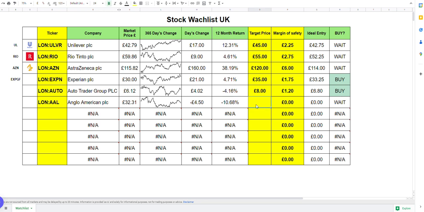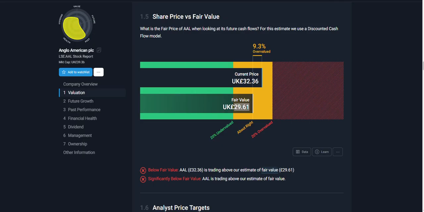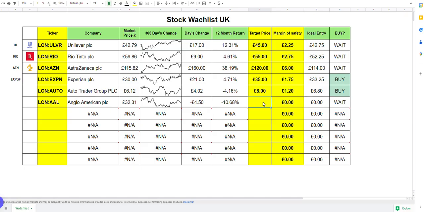Now, as we've already seen, we know the current price, but what is our target price? What do we think? One of the websites you can use is simply Wall Street. If you click valuations and then scroll down, it will show you whether it is overvalued or undervalued. This one looks like it's overvalued, but the price they're saying is £29.61. So I'm going to go back here and paste that one there. Okay, so that's the target price according to that website.